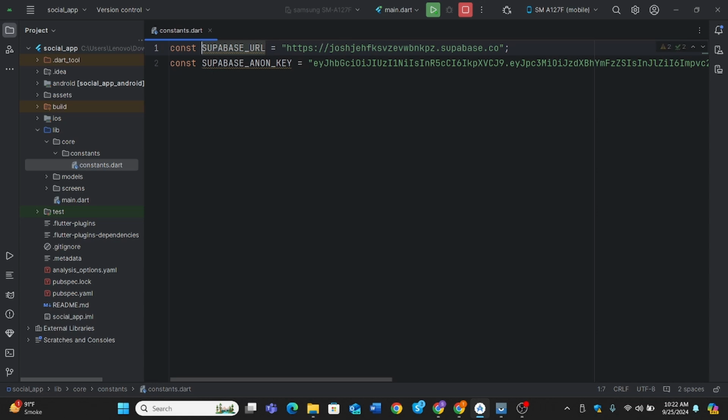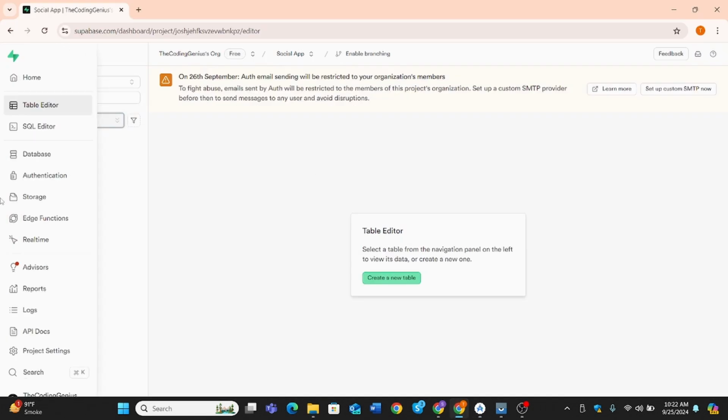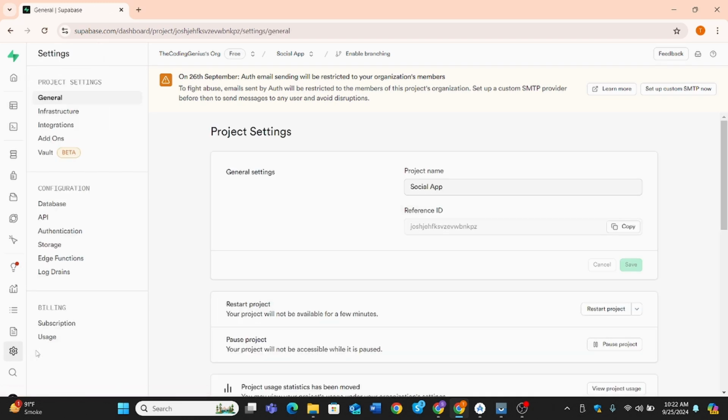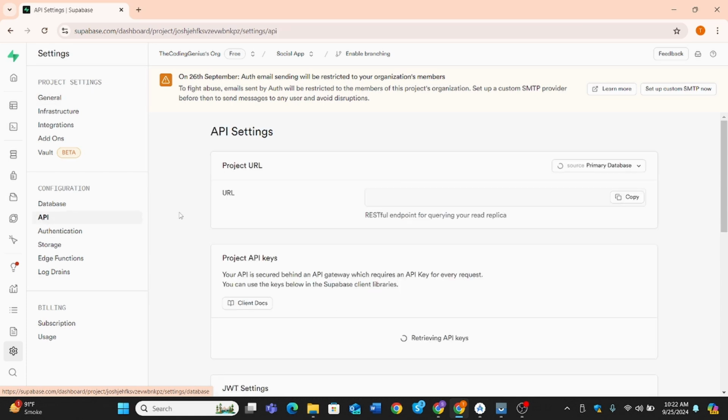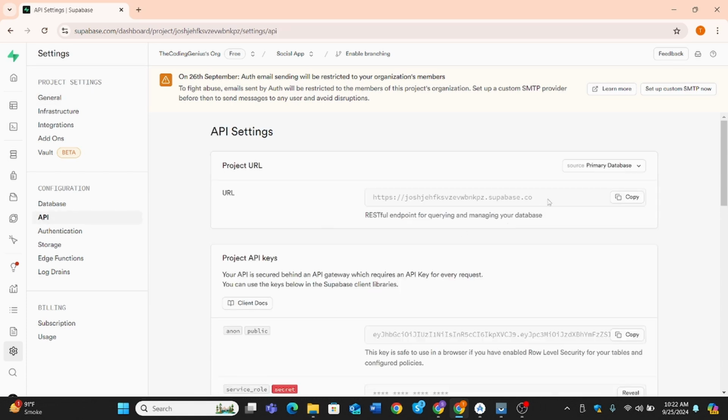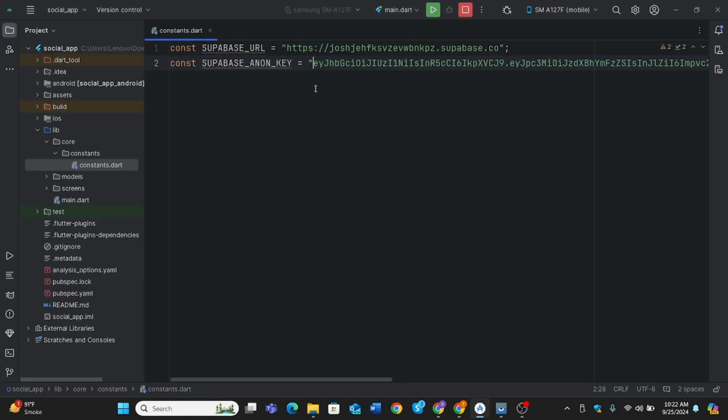Okay, and for getting this URL and anon key, first of all come to your Supabase project, and here you can see this is project settings. Come to this and come to this API. Okay, this is the URL and this one is the anon public key. Just copy these two values and paste them in your constants.